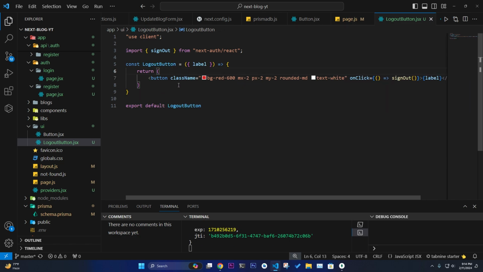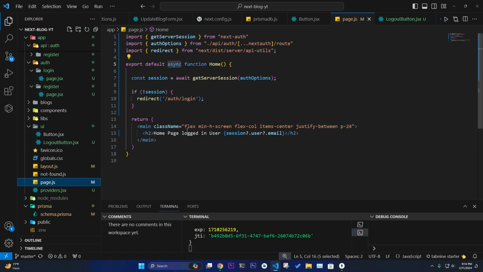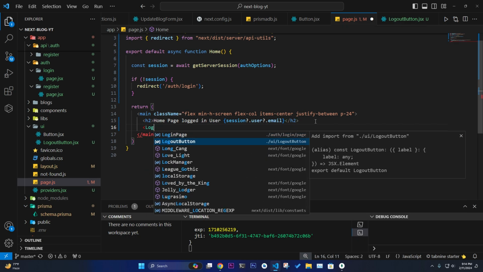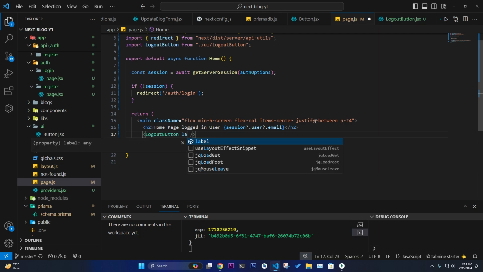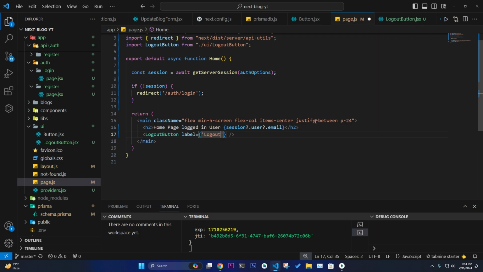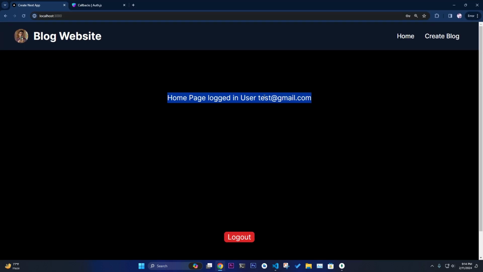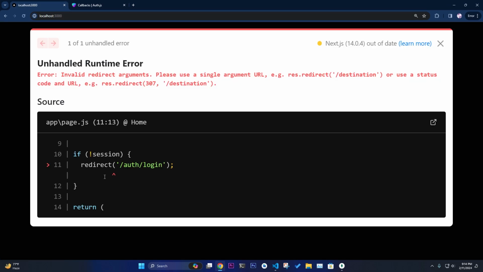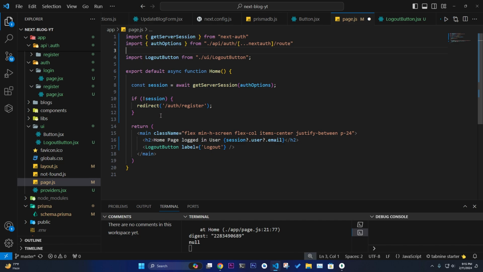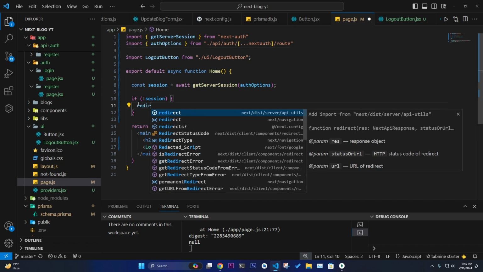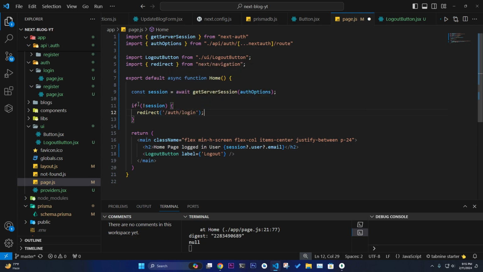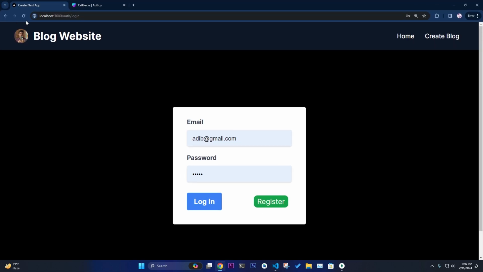Now we want to import this logout button inside this server-side page, and it takes a prop called label, logout. So let's check it out. Yes, it's beautiful, it is really nice, and when you click on this, it should log you out. The problem was redirect should come from next/navigation. This is so important. So auth/login. If you are not authenticated, it should redirect you to the login page instead of the home page. So now it's really nice.